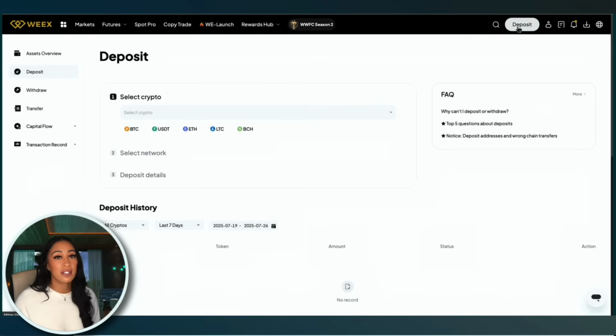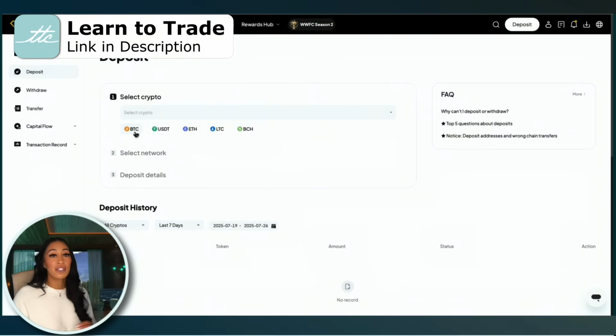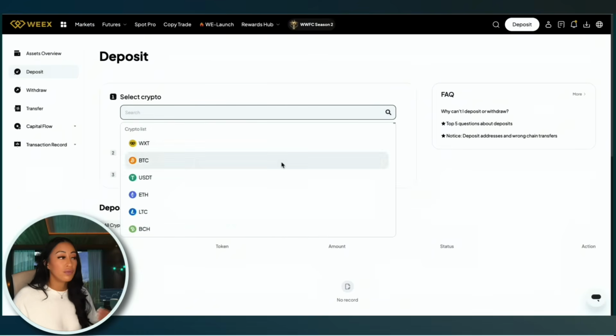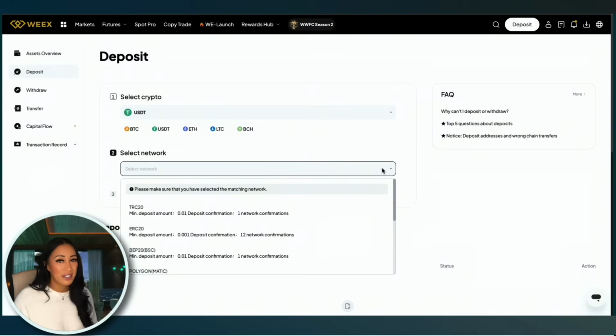Depositing crypto into WEEX is a straightforward process, but you'll need to already have crypto in another wallet or exchange. To begin, choose the cryptocurrency you want to deposit. The most commonly used ones are listed right away, but you can click the drop down to view the full list of supported assets. Once you have selected the crypto, the next step is to choose the correct network. The available networks will vary depending on the asset you've selected, and before sending anything, double check that the deposit address and network on WEEX match exactly with the withdrawal details on your external wallet or exchange.